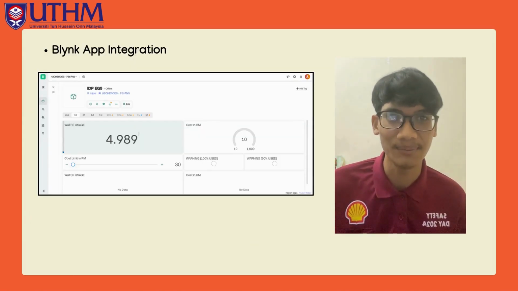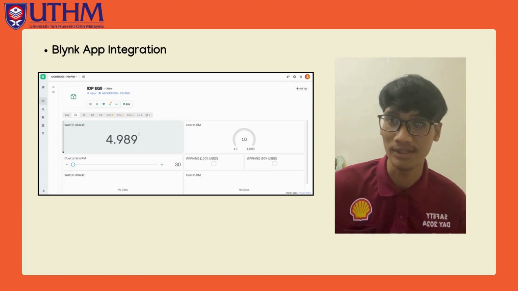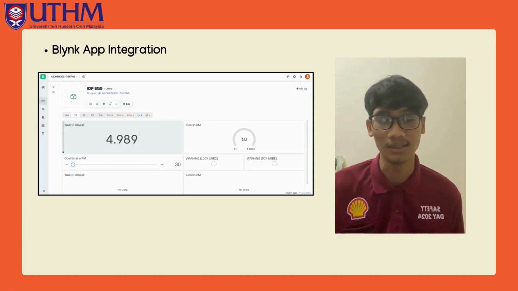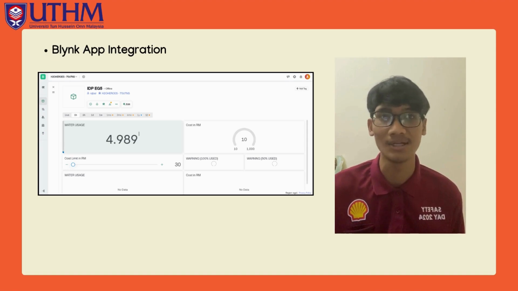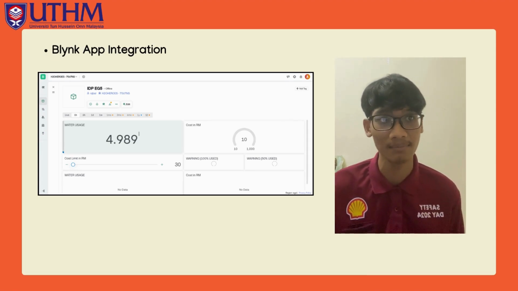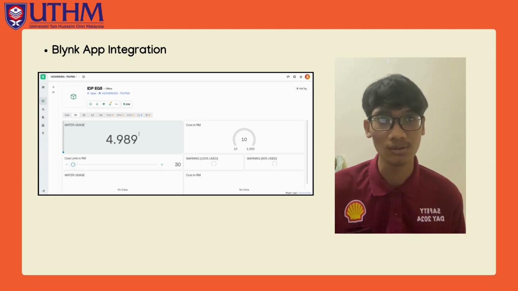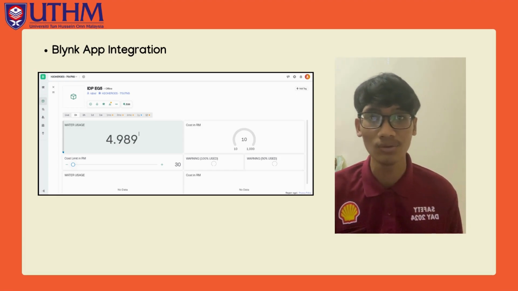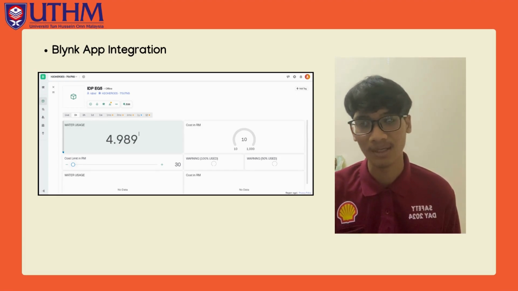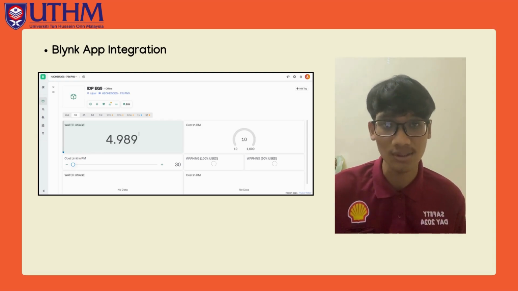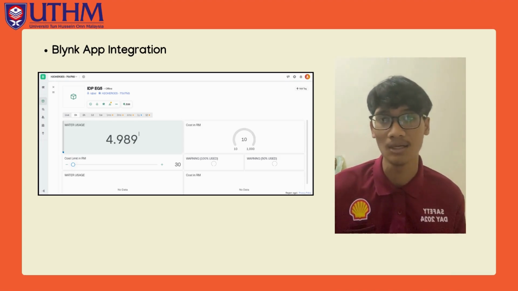Next is Blink app integration. Now, the user can control and monitor all of this via the Blink app. The app offers a convenient way to set a personalized water usage limit in RM, defining a budget for water consumption. The user can also view real-time water usage data as the shower progresses and receive alerts when approaching 50% or 100% of their set water limit.